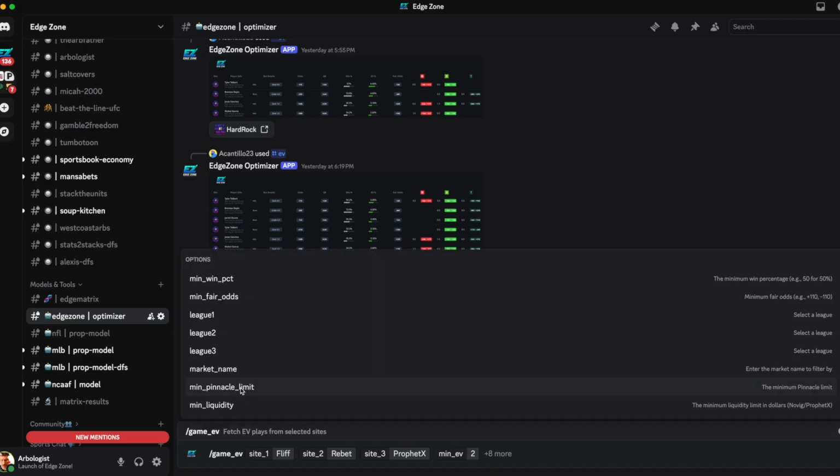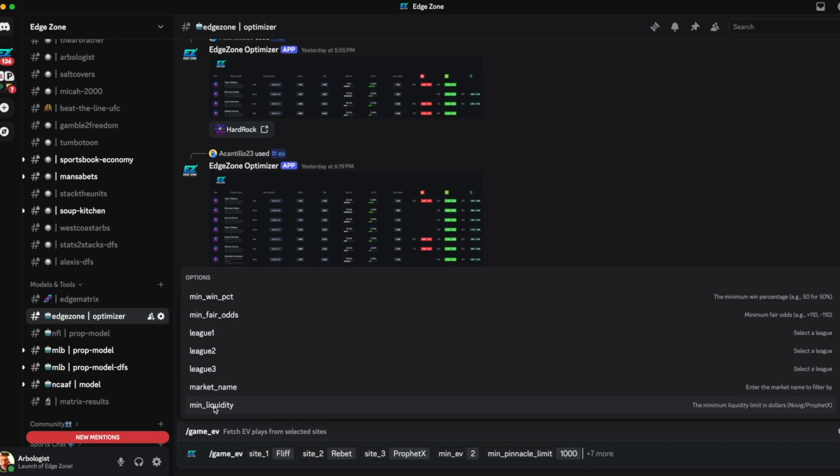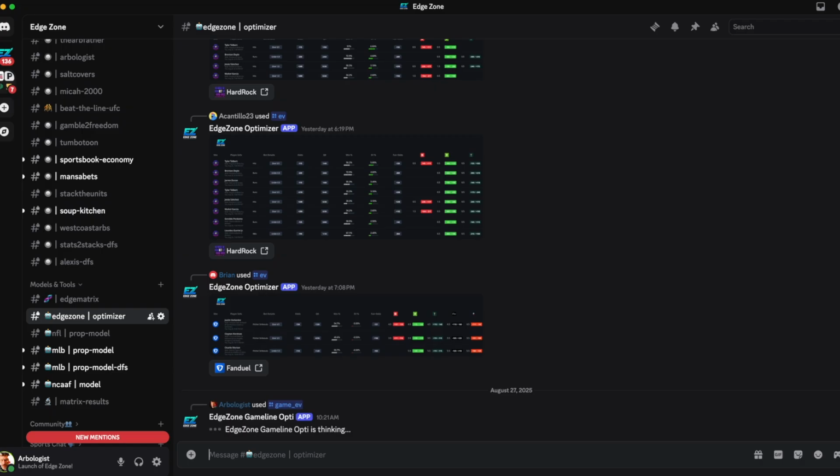And finally, let's set the minimum Pinnacle limit to $1,000, as that will correlate with the book's confidence in the odds. We're not going to use the minimum liquidity filter for this example, but it's a cool feature allowing you to filter by liquidity on exchanges such as Novig and ProfitX. Let's hit enter and see what we come up with.